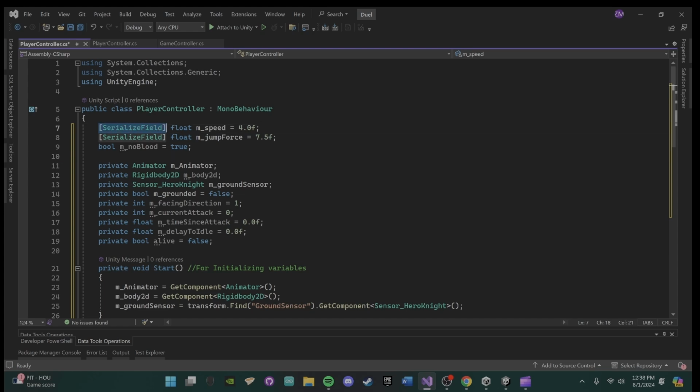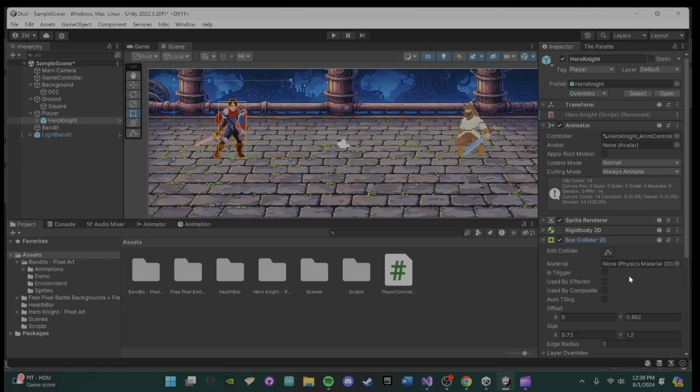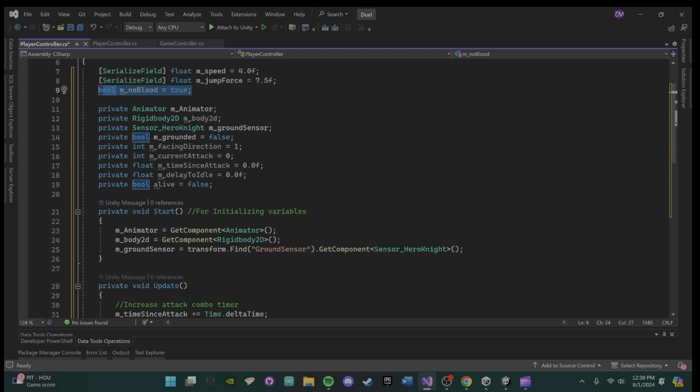So when we do serialized field, that makes it so that we can adjust these numbers over here. It'll pop down, kind of like a box like this. So we wanted the speed, how fast he moves, how hard he jumps. This is just something that came with his animations because I think there's one with blood and one without. This is access to the animator, the rigid body, kind of like where he is.